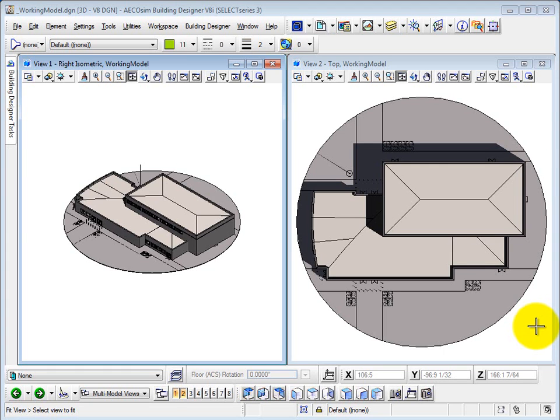Welcome back. This is AECOsim Building Designer, Tutorial 2, Roof and Window Shade Options. So the next step is to start looking at some roof options as well as some shading device options to help improve the solar exposure on this building.